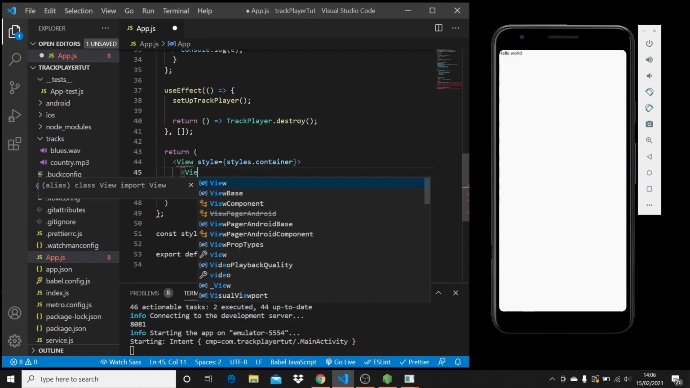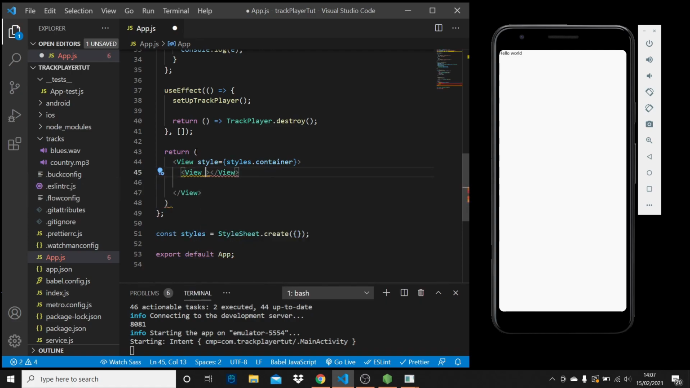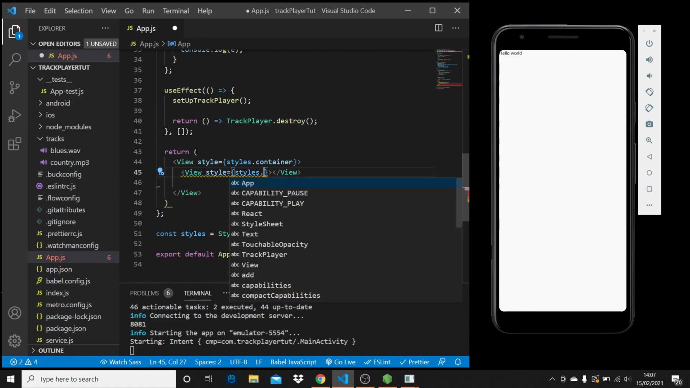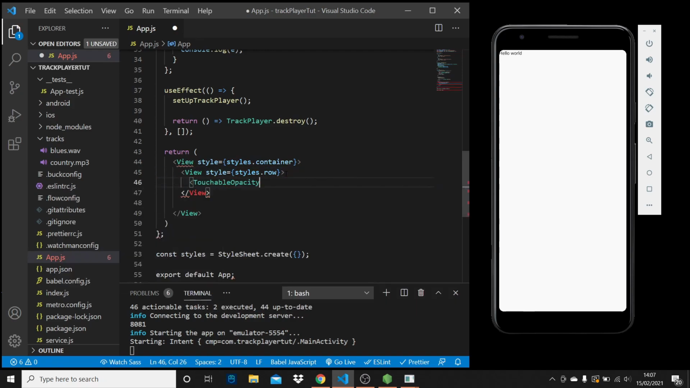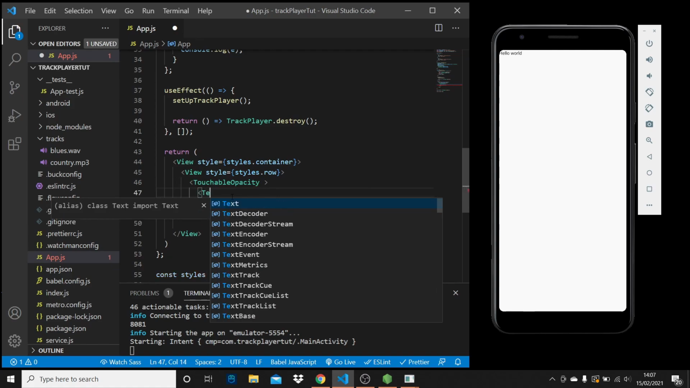And then again I'm going to have another view, and I'm going to call this one styles.row, because this is going to be our first row of buttons. So this is going to be our pause and play button. In here we're going to have a touchable opacity. Now I'm using touchable opacities because buttons in React Native are difficult to style, so it's better to use touchable opacities with a sort of text child.